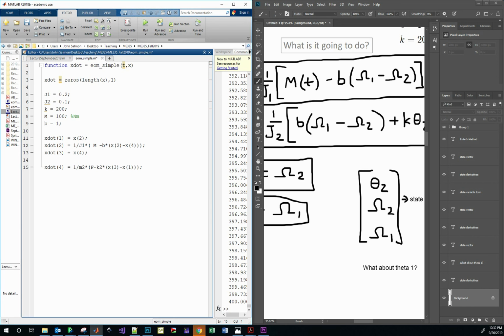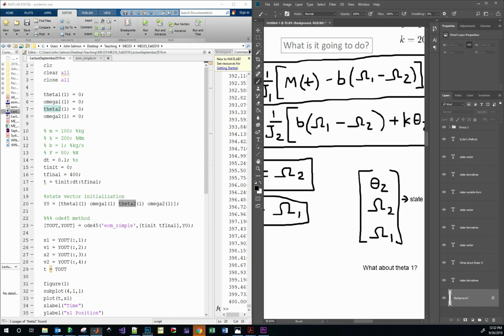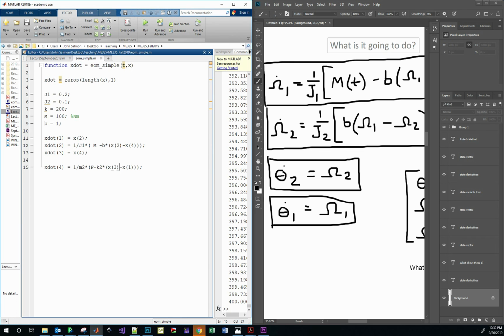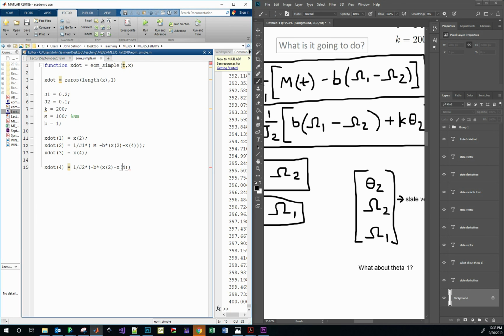Now we'll do the third element. The third element was theta 2. That was also a really easy one. If I want to get the derivative of theta 2, I just have to make it equal to omega 2, which is x4 again. And then all I have to do is the final equation, the one that I haven't used, which is this guy. So we got J2 right here. I'm going to copy and paste this over. It'll save a little bit of time. Let's review if it's the same. It's omega 1, which is x2, minus omega 2, which is x4.